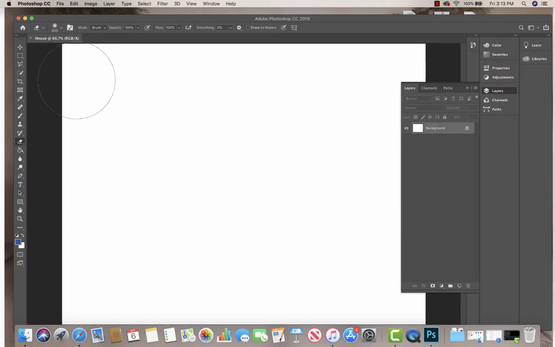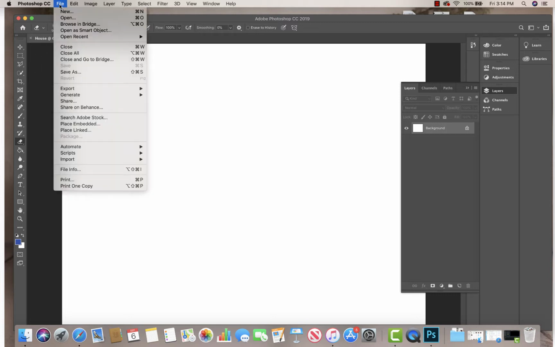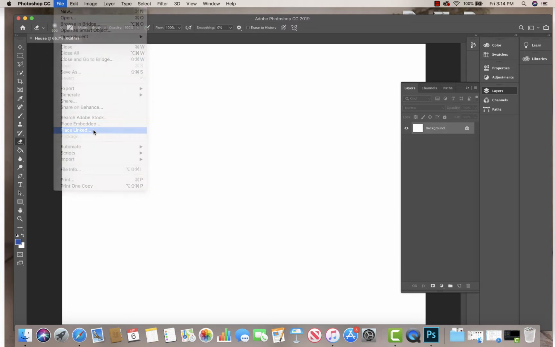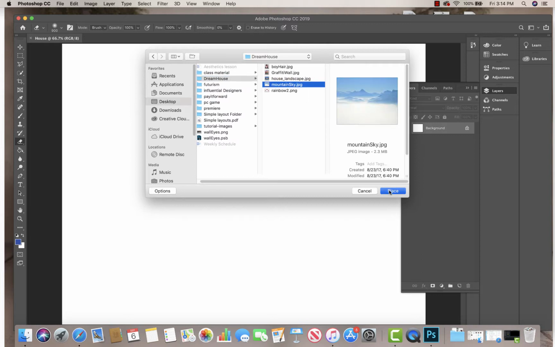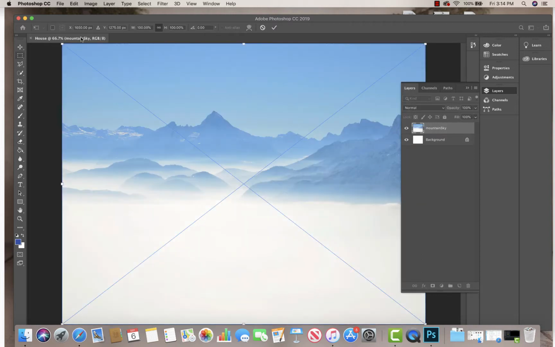All right, so we have our landscape letter. Next thing I'm going to do is go up to File and go down to Place Linked. Finding my desktop folder again, the file that I'm looking for is called Mountain Sky. So we're going to click Mountain Sky and click Place. It should automatically come in at the size of the page.